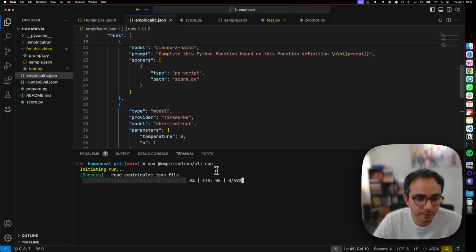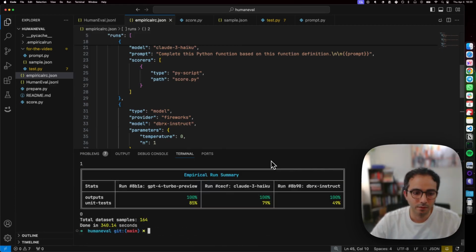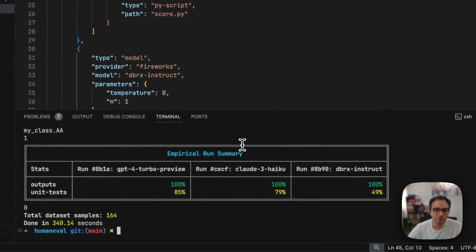So let's jump into the terminal, and I'm going to use our helpful CLI to just issue another run command. Now this will take a few seconds. We're actually running 3 models, so let's give it some time. So there we have it. We ran 3 models. GPT-4 gave us about 85%, which is slightly lower than the 88 that we got in the first run. And so there is some variability.